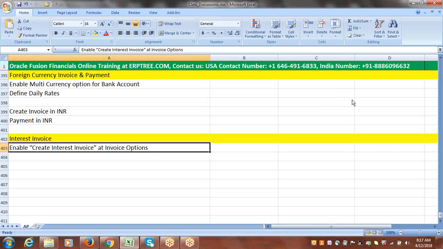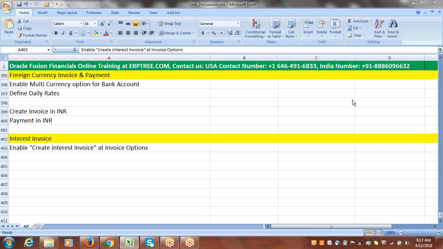After enabling for our business unit, this create interest invoice option we have to set for the supplier also. In case of EBS, we set the create interest invoice checkbox at supplier level, but in Fusion we set it at supplier site level. Okay, just notice this point. In EBS we enable create interest invoice at supplier level, but here we have to set it at site level. So now we'll go to the supplier site for which we want to apply the interest invoice creation when we make the late payment.